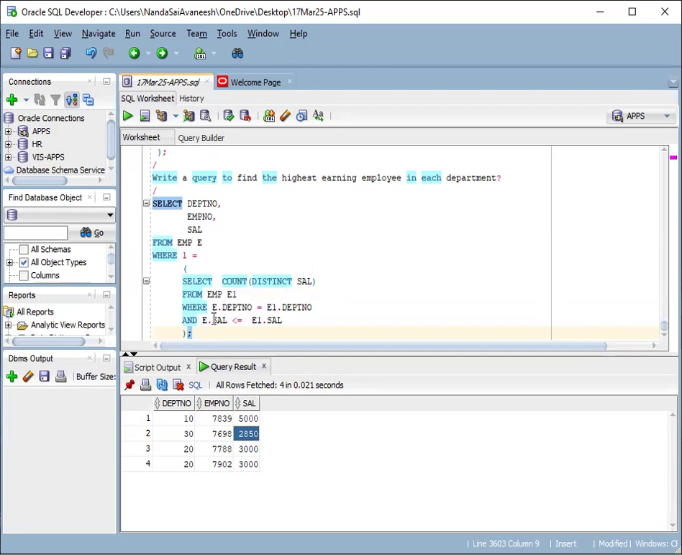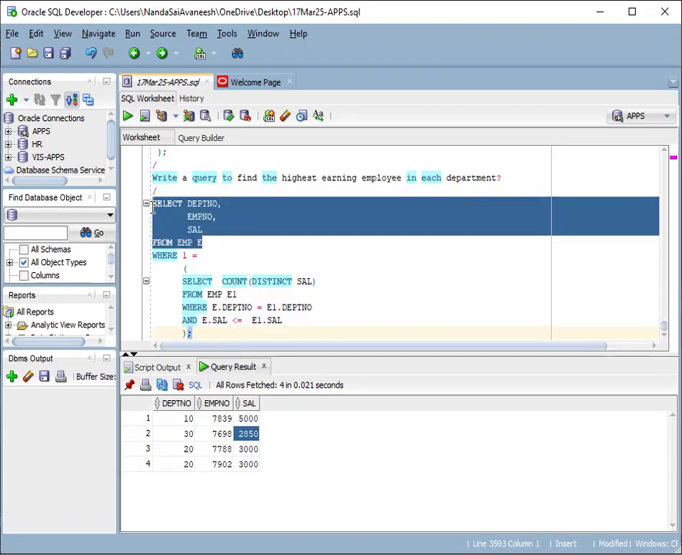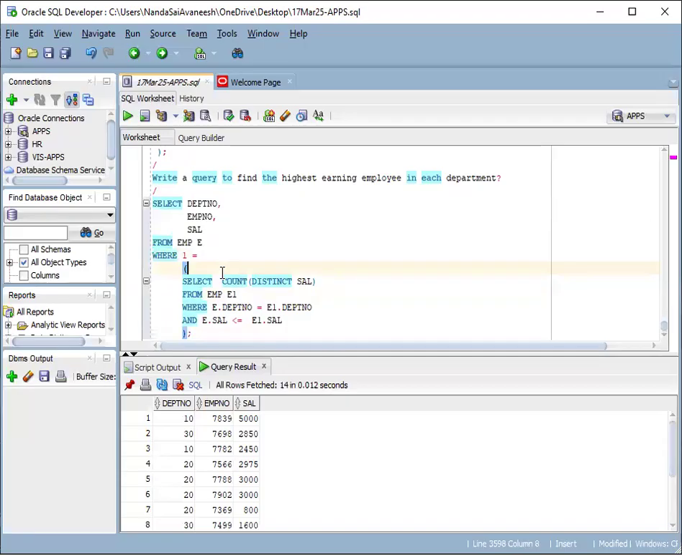So here, which query will run first? In the correlated subquery, the outer query will execute first. Based on that output, it will run the inner query. So the outer query results will be passed to the inner query, and then it will execute. If you see, only when I run the outer query, how many values am I getting here? 14 records I'm getting here.